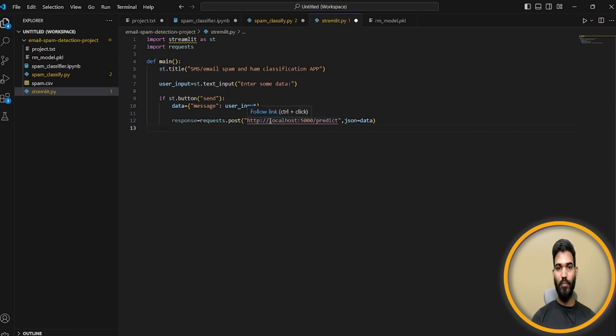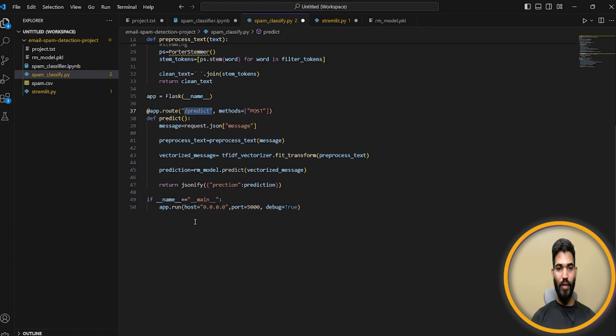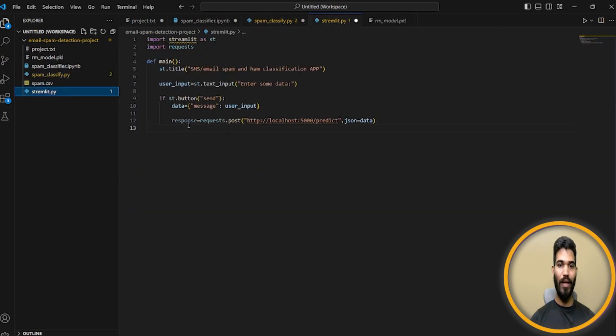I have provided here localhost and the port 5000, and the slash predict is our API endpoint, because here you can see our API endpoint name is slash predict, and we are running this app on the localhost, 0.0.0.0 is our localhost. We can also mention it here as localhost, and the port is 5000. Okay, so we are going to hit this backend API with the help of this URL. This will return a response.